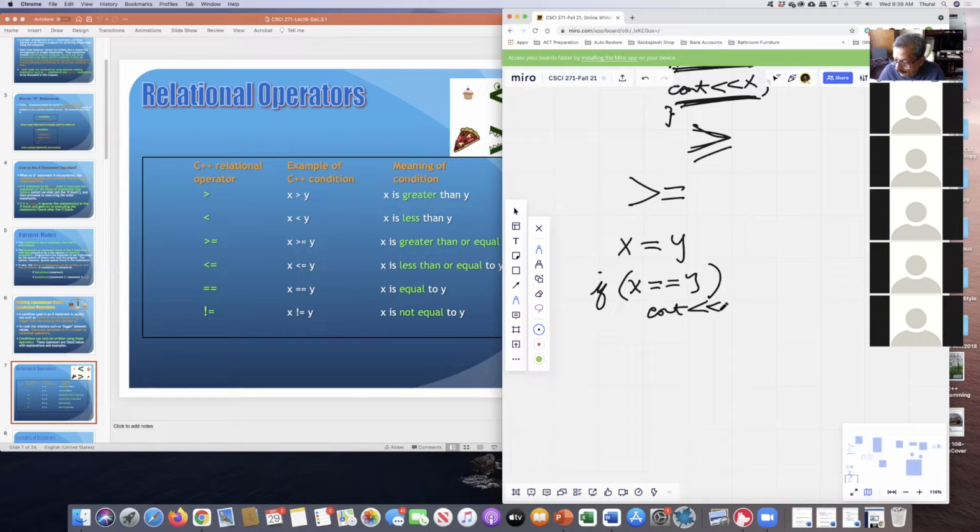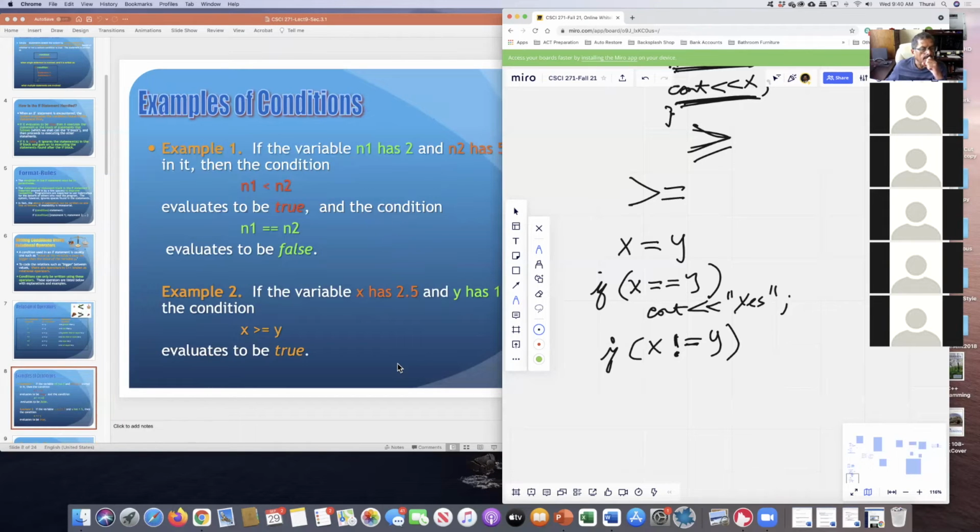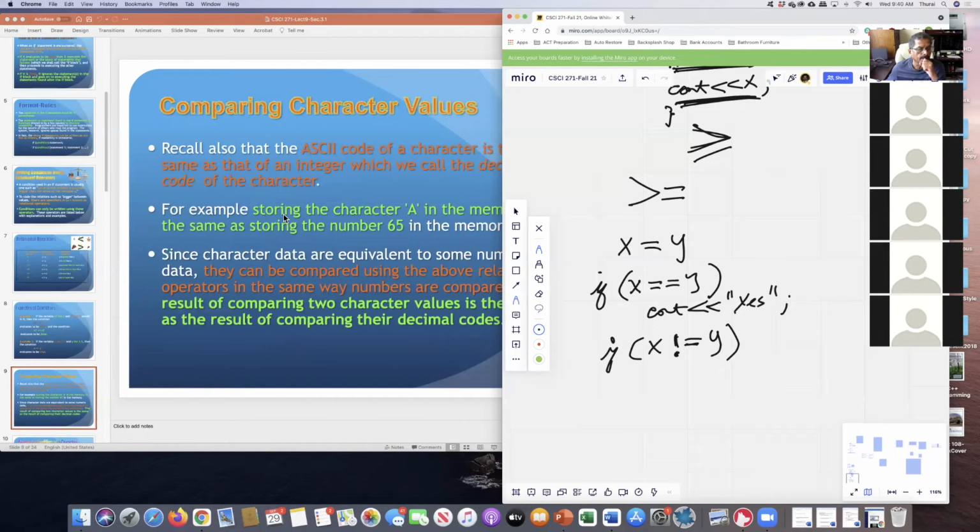Then print yes, something like you want to put yes. That means if x and y are equal, you want to print the word yes on the screen, and this will do it. If you want to check and see if x is not equal to y, x exclamation equal y. In C++, exclamation always means not. So if x is not equal to y, then do something. That's what that means. Okay, we can skip that. Let's go to examples.